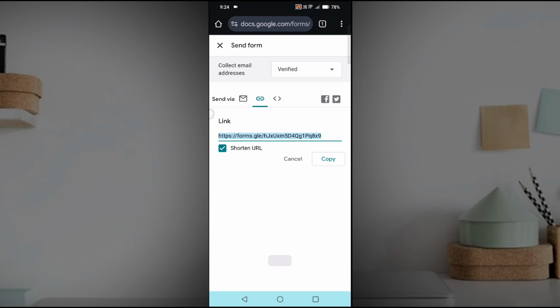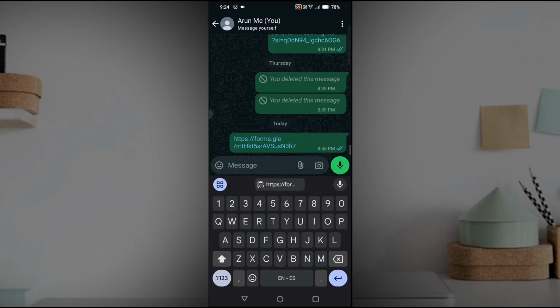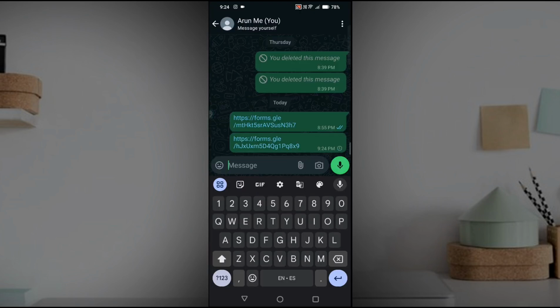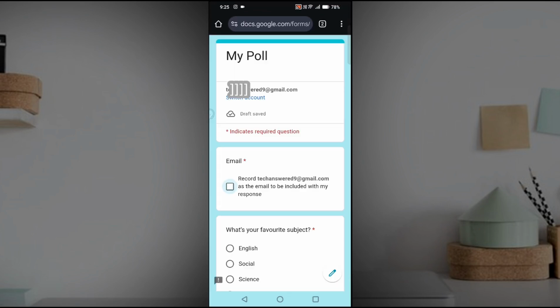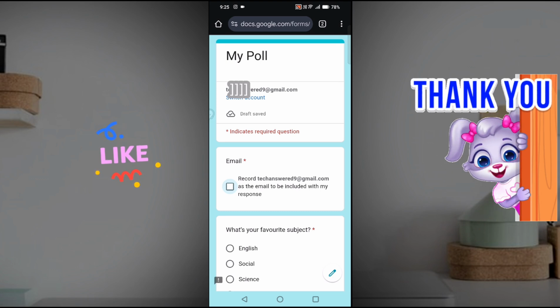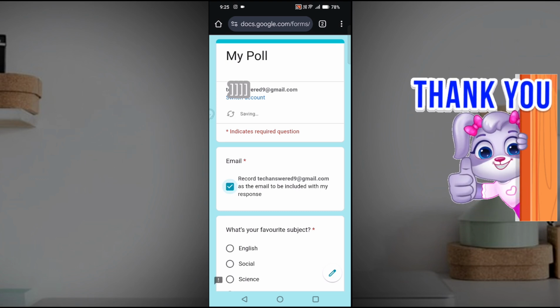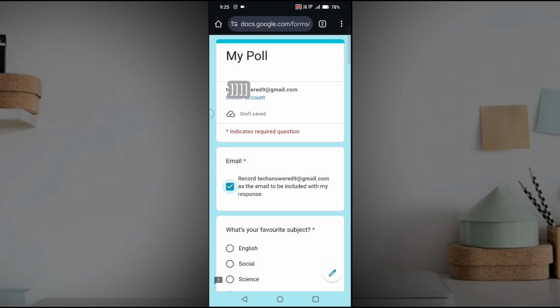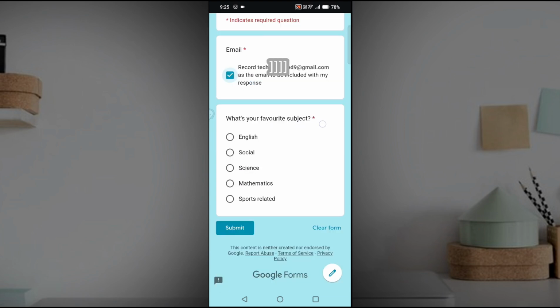For one of my WhatsApp friends, I'll forward this particular created poll. Just on the WhatsApp I'll place the copied form here, and I'll tap on this. This is my poll here, and this is how the students will look at the created poll. And see here, email is a required field, just because in the settings section I have opted to take the verified email address. That's the reason. So one has to check this checkbox, then only they can answer this poll. What is your favorite subject?